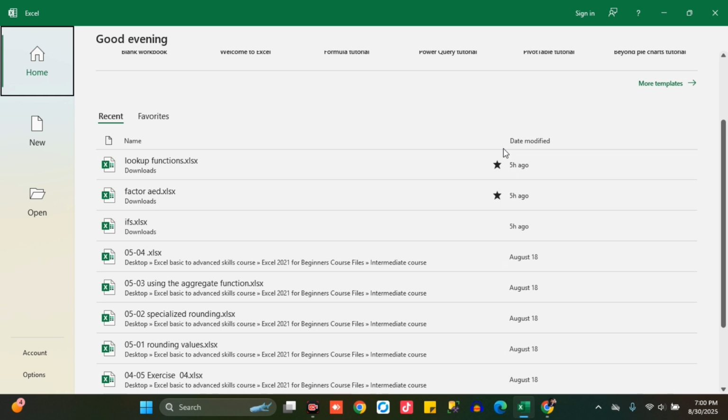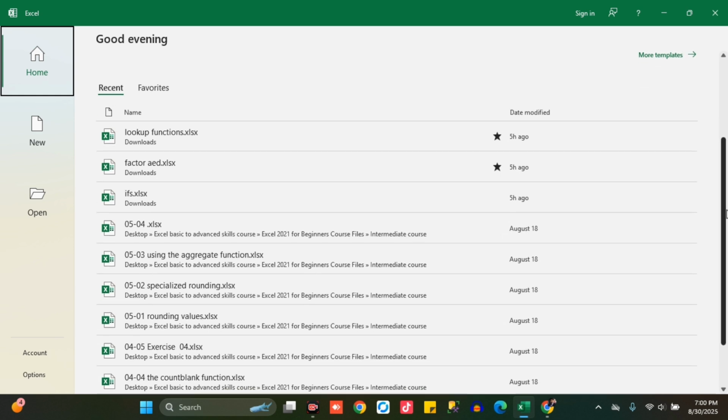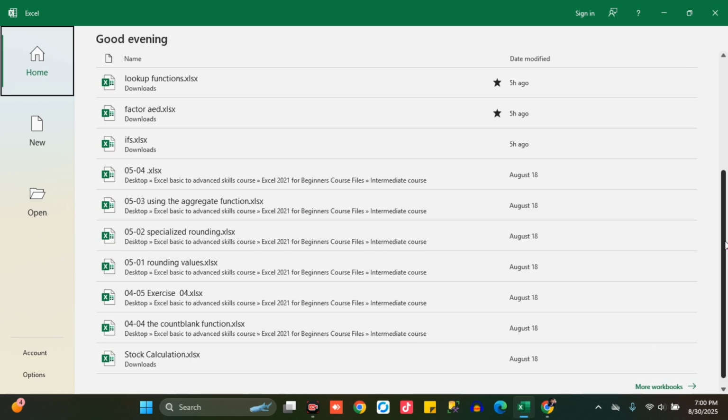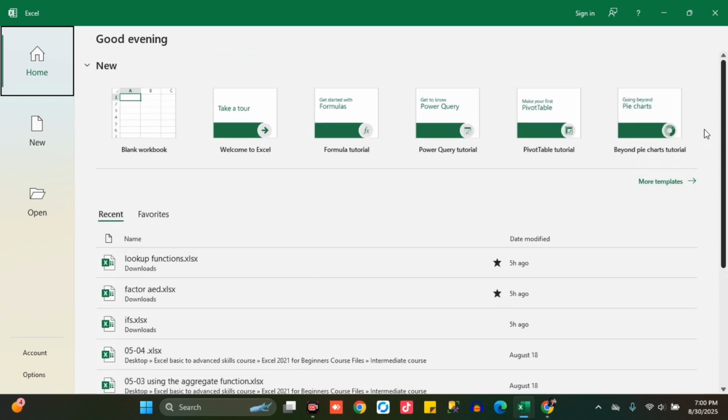The number of files you see listed in recent is dependent on what you have set up in Excel options. By default, Excel shows 50 recent documents. Later, I'll show you how to modify that number. This area is really great if you just want to quickly access something you've been working on recently.